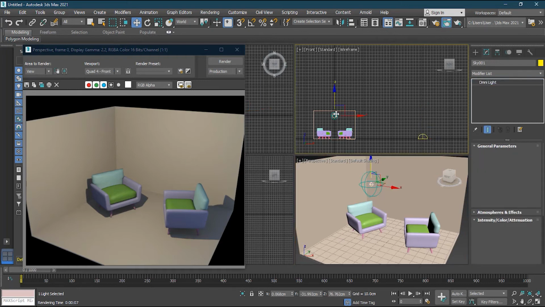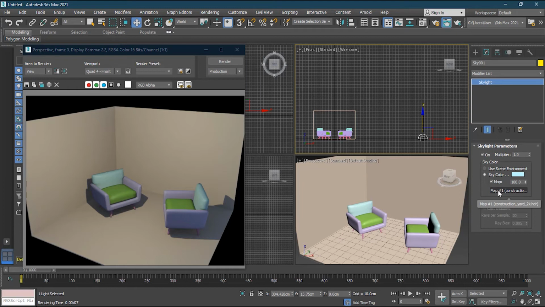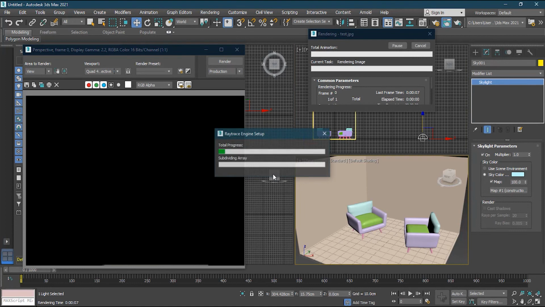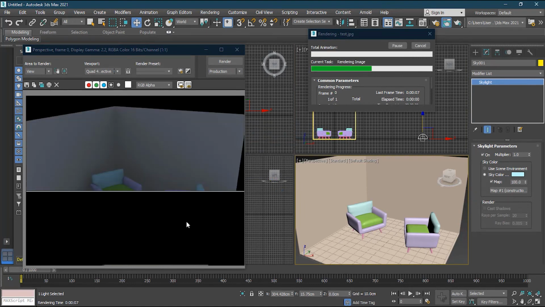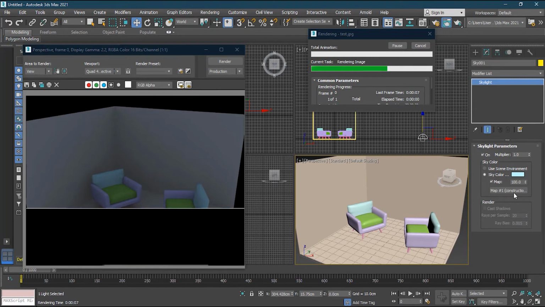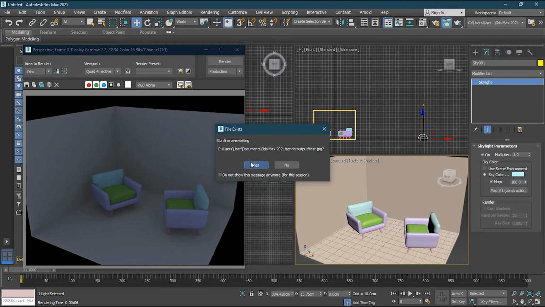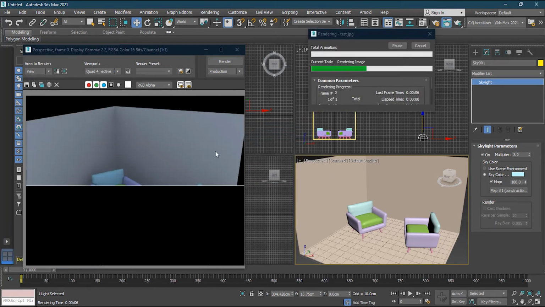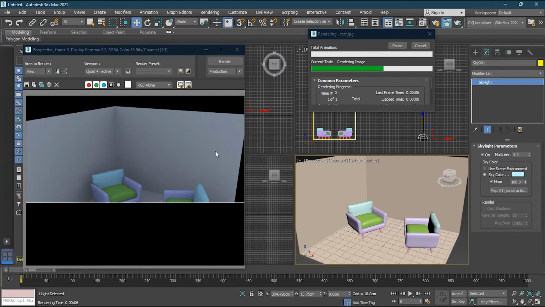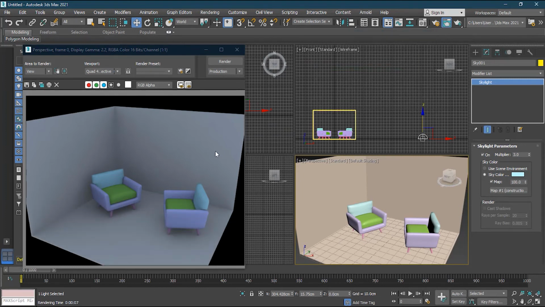Now if I remove this Omni light and just check the result with the sky colors, we can see how the HDRI is working. You can see this is the result, and because it's an outdoor construction area, it looks like an outdoor environment. If I increase my multiplier to 3, for example, and render it, you can see a much brighter result. So this is how you can get the result here.